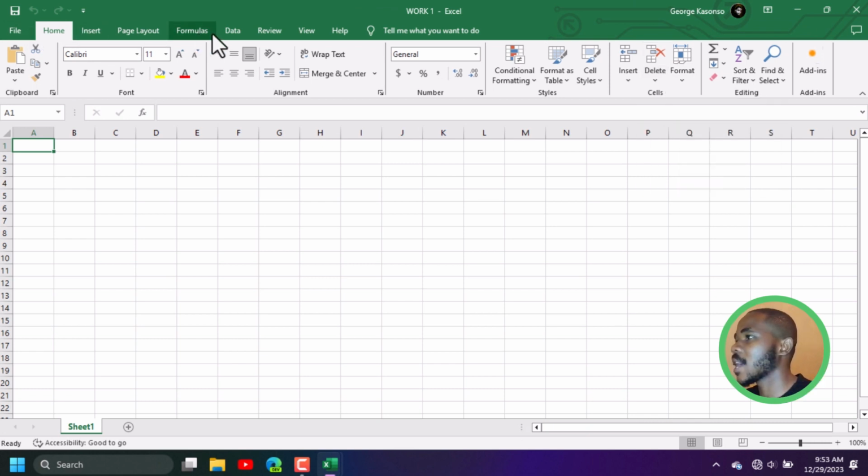We have these tabs on top. These tabs are sometimes called menus, but they're just part of a big thing that we call a ribbon. So the ribbon consists of 3 things. We have the tabs, which are sometimes called menus. Then we have the groups. Then we have the commands. The commands are the options that we have on the groups.